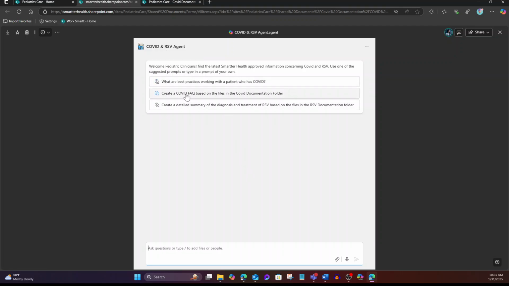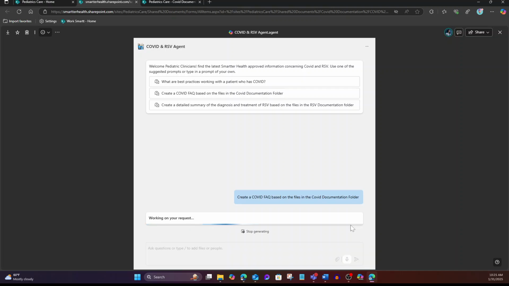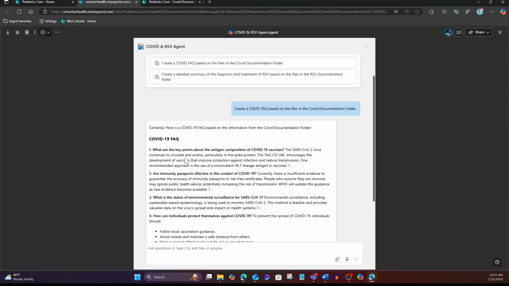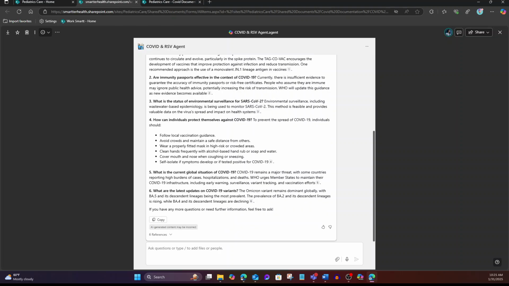But here I can go on, and let's say I wanted to create a COVID FAQ. Very simple. I just click. Of course, I could have free typed my own query in there, but now that I've done that, it's going to run across all the documents, in this case, in the COVID documentation folder, and now it's building an FAQ based on that. And so here that is. I could then iterate on that.